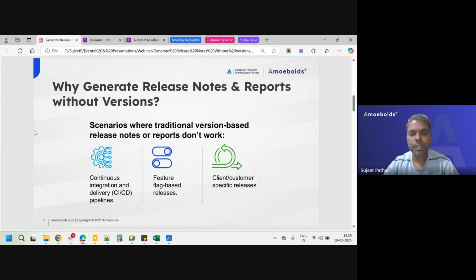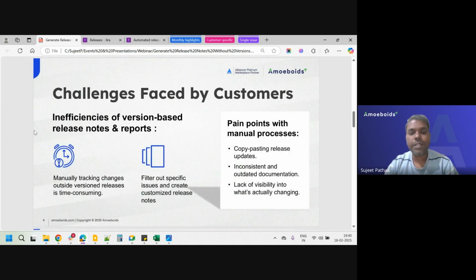So like I mentioned, there are several use cases where teams may not want to use versions or sprints for their release notes or reports, but I've just mentioned three of these for a quick understanding. So what are the challenges when you are working in such an environment and you want to generate release notes or reports without necessarily using a version or sprint?